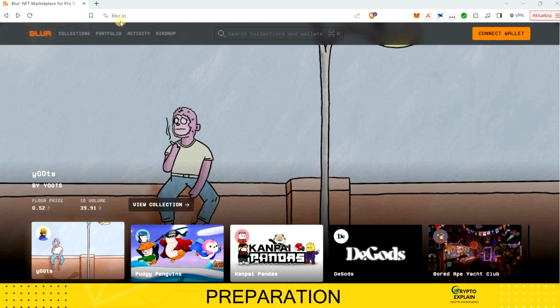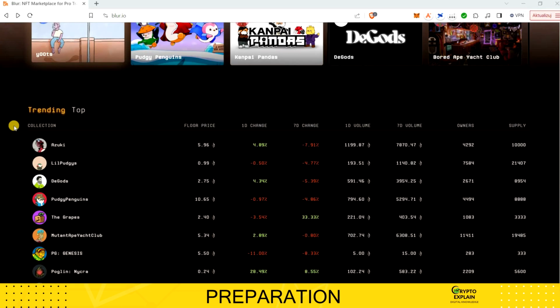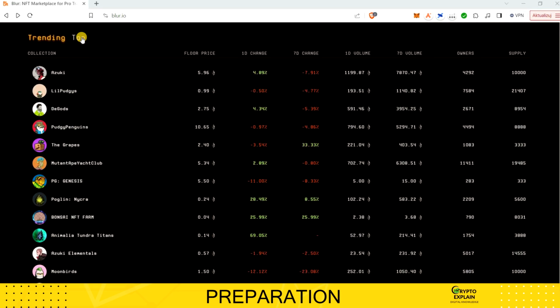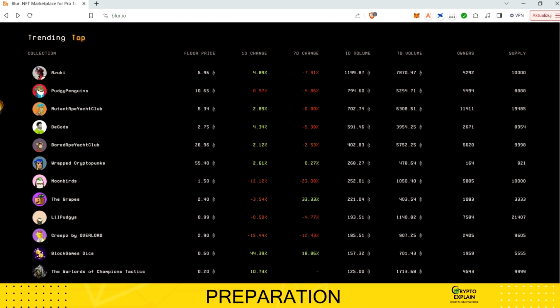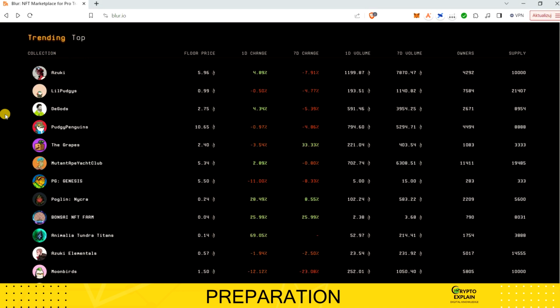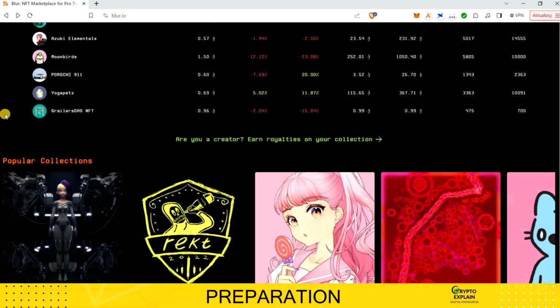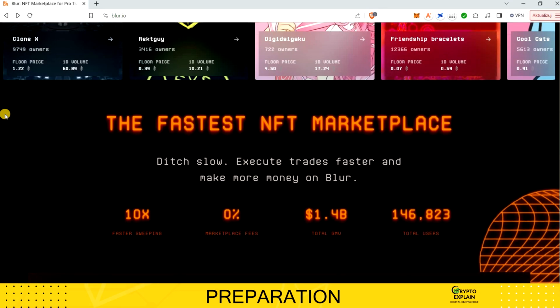Let's start from the beginning, ensuring that we are on the official website and that the address entered in our browser is correct. Once everything checks out on the main page, you'll find a showcase of the most popular collections ranked by popularity or trade volume over specific intervals you've chosen. Below, you'll find additional information about the platform and key trading details.